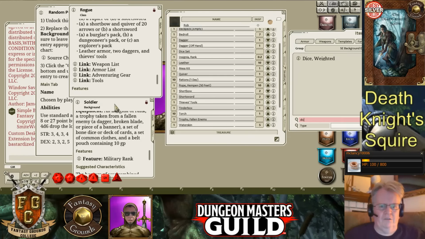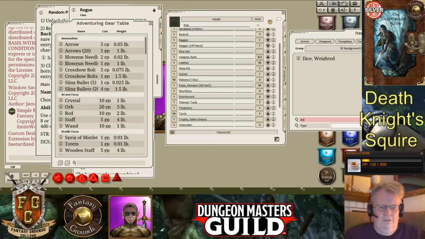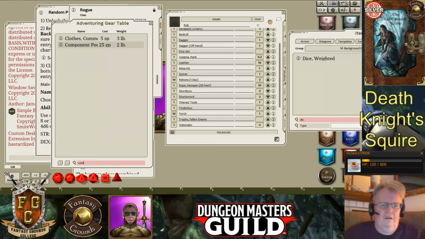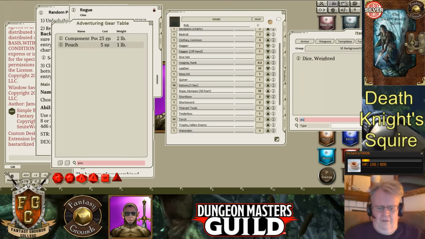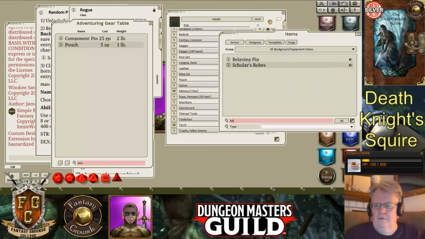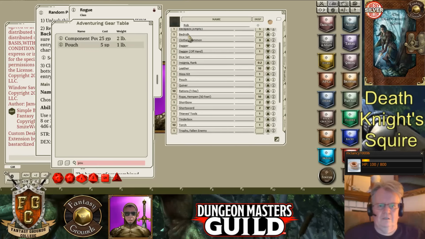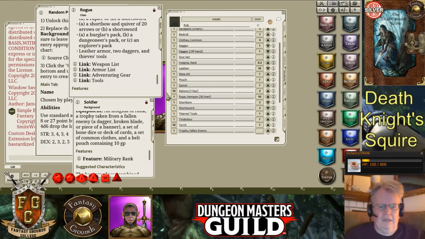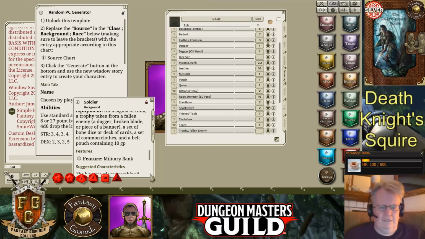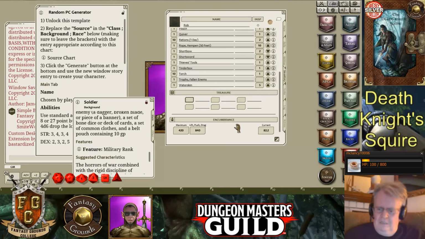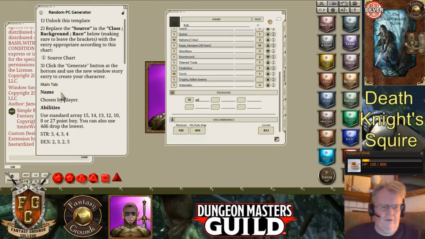a set of common clothes, that is also going to be an adventuring gear, and a belt pouch. So, common clothes, belt pouch, which is actually just called pouch. All right, pouch, and I think we're going to be out of these tables. I think that's it, except the money. Yep, okay, close this, and I give myself 10 gold pieces, 10 GP. All right, now we're out of that one. All right, let's keep going.